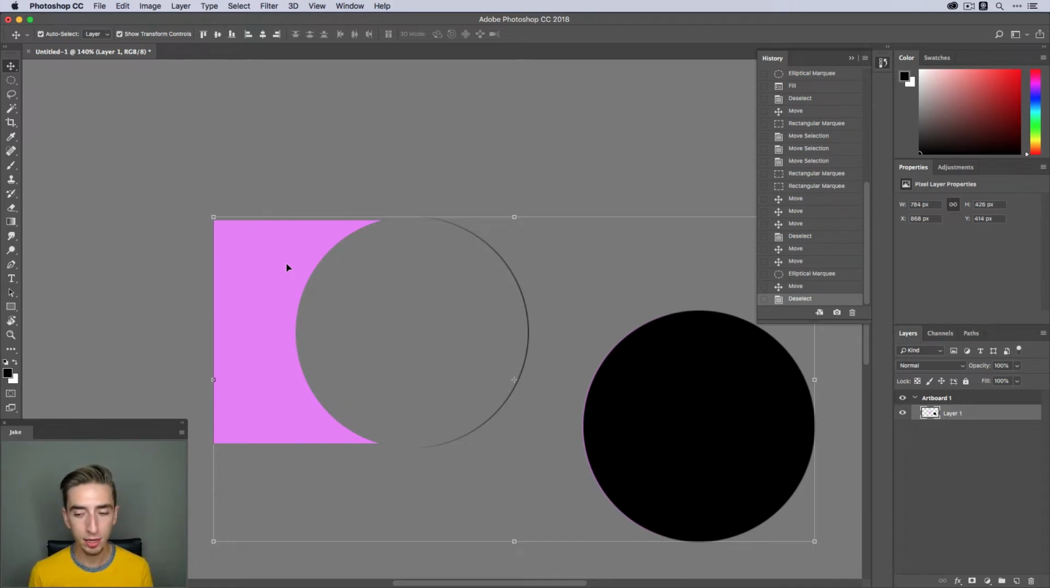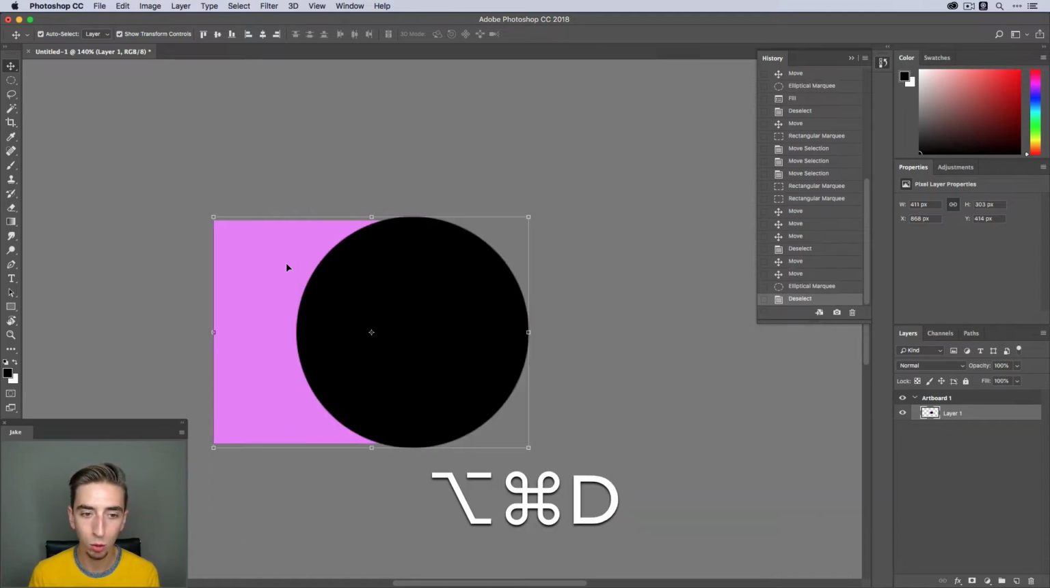So that's why it's very important to really think about how you're structuring your layers, whether or not objects should be on one layer or multiple layers, and just understanding how pixels are interacting with each other. They're not going to be able to be separated once they're merged together, at least not very easily. Now I'm going to undo to go back to where my circle was on top of my square, Command D to deselect, and I want to take a look at another tool.